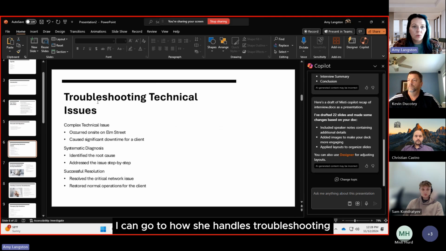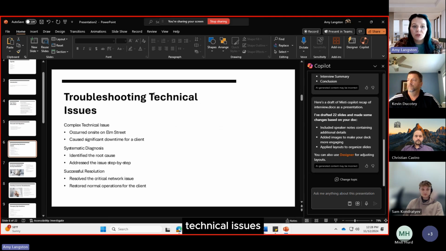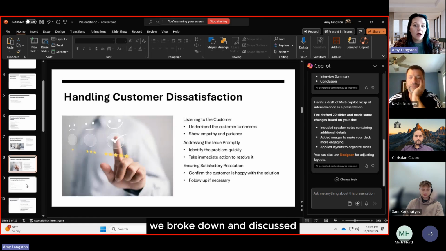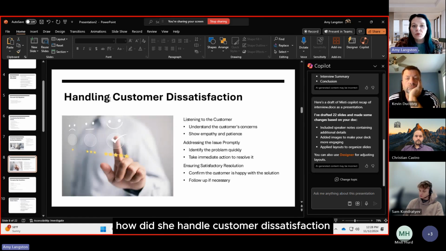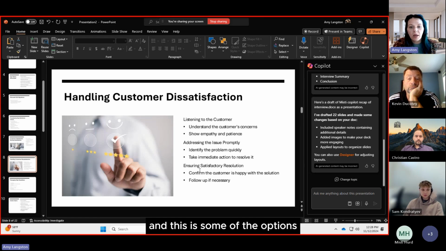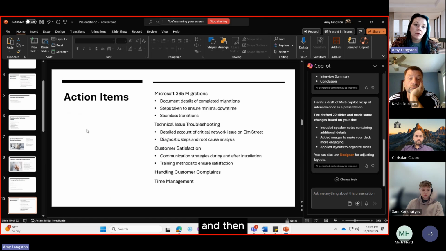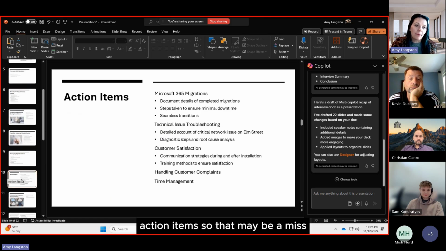I can go to how she handles troubleshooting technical issues, and this was some of the information that we broke down and discussed. I could go to how she handled customer dissatisfaction, and this is some of the options and things that she brought up with me in our call. And then action items. So that may be a miss.